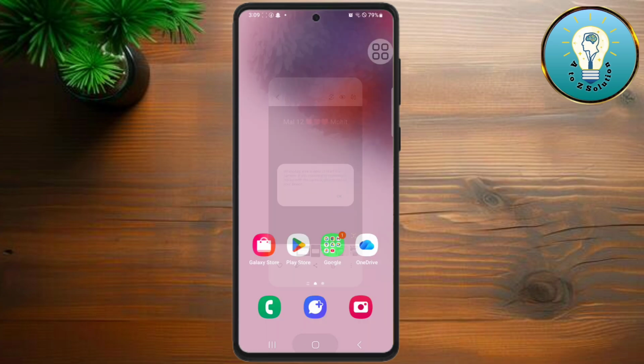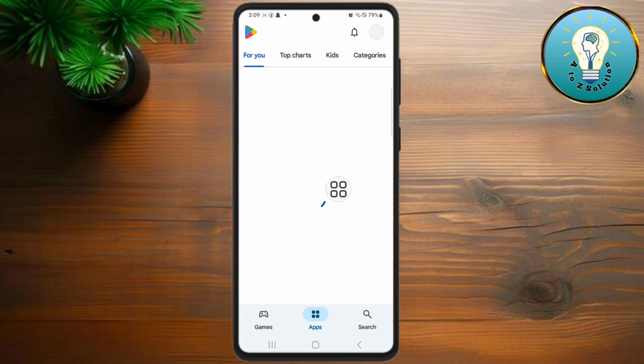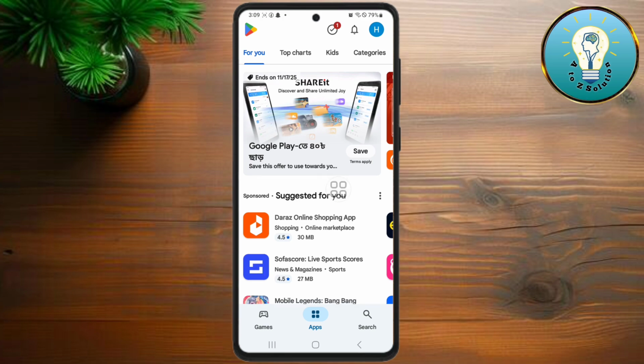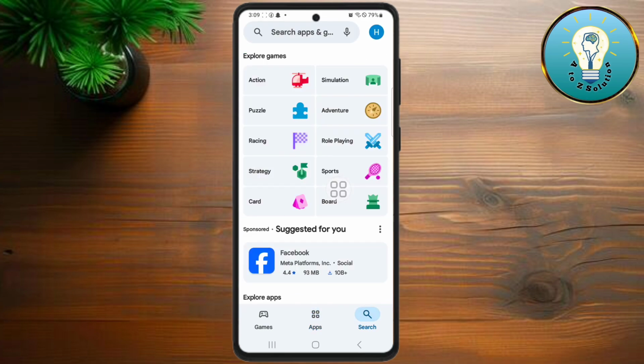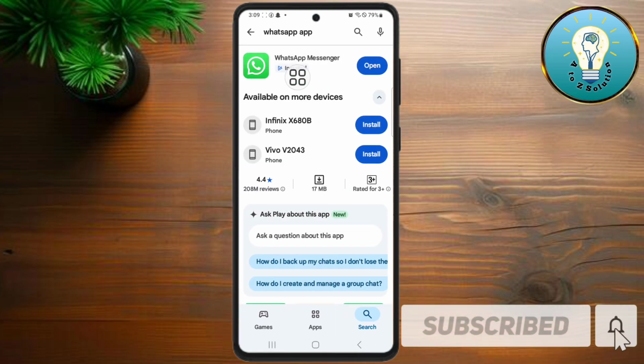Now first open your Play Store app, tap on Play Store, check if your WhatsApp app has the latest version. Now search WhatsApp. Finally your WhatsApp app is updated.